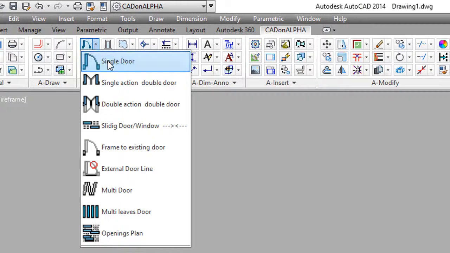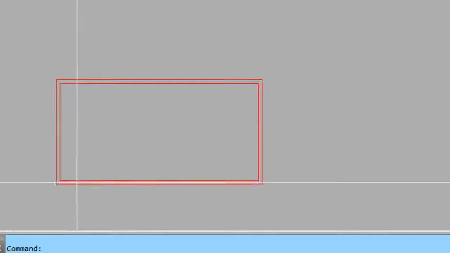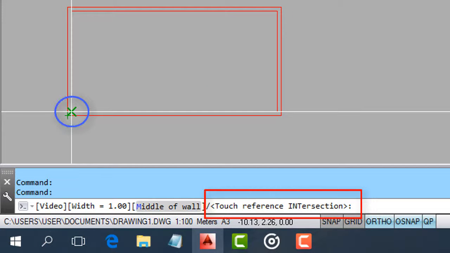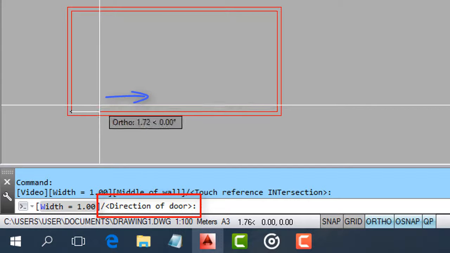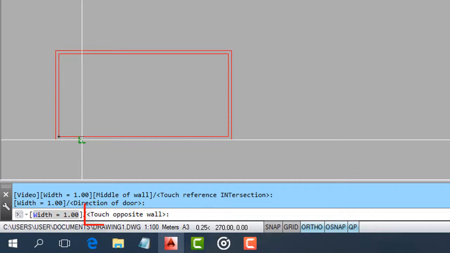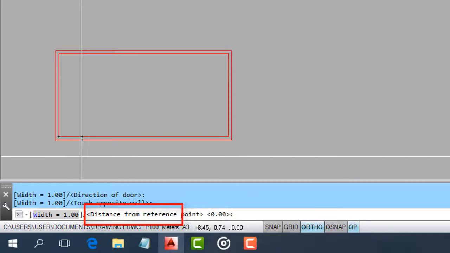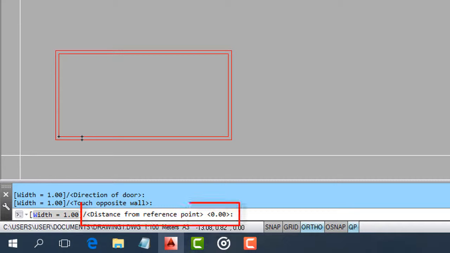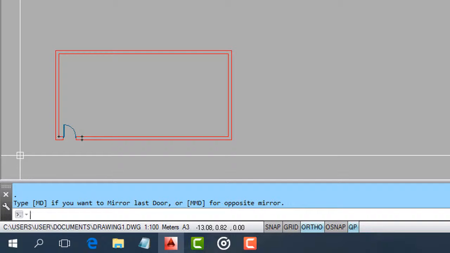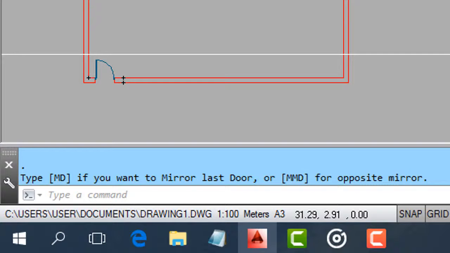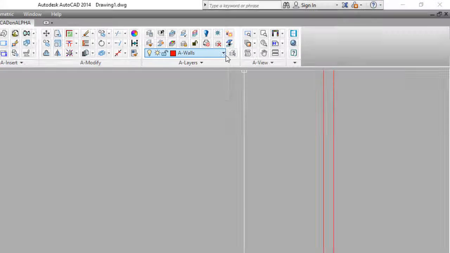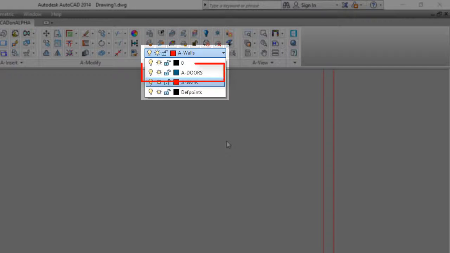Run the single door command, and you are prompted to touch reference intersection, where to place the door. Then show direction to draw the door. Touch opposite line, to specify wall thickness. Accept distance from reference point previously picked, or type new value. Door is drawn at reference point, face on wall first picked, and on a new layer called A doors.